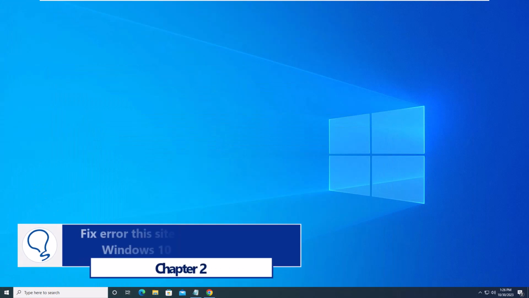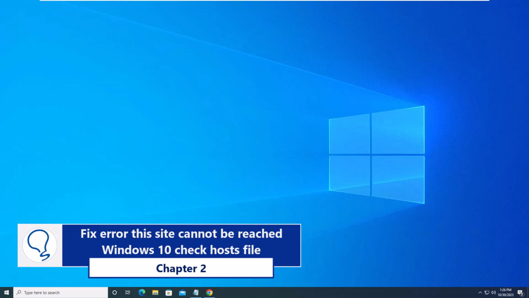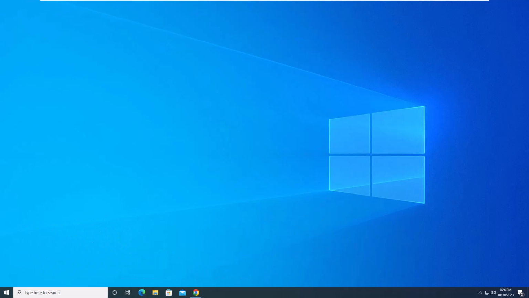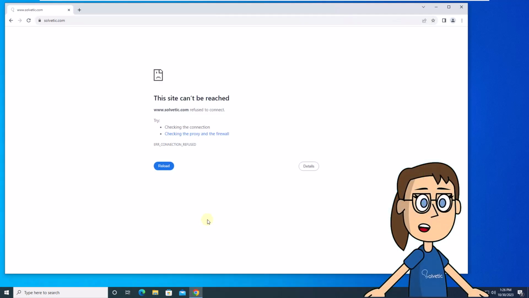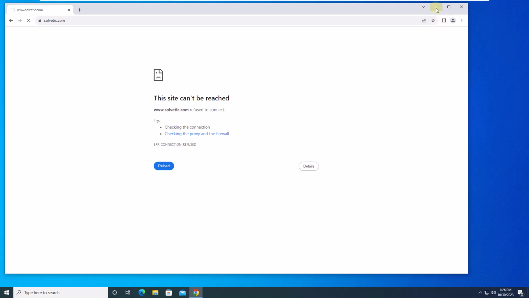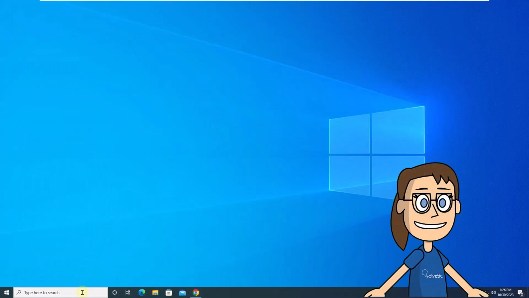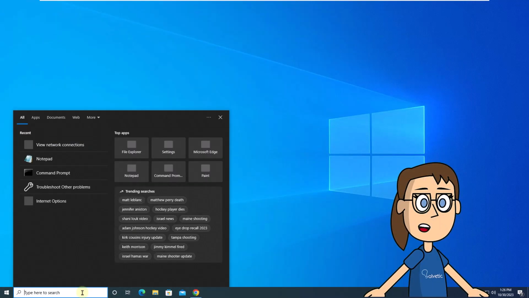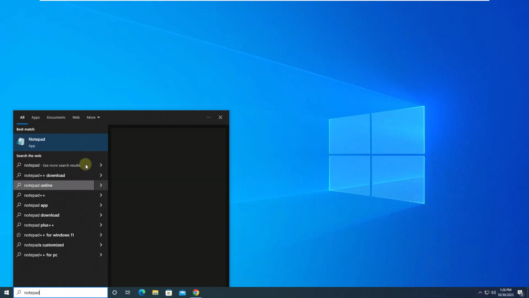Chapter 2. Fix the error "This site cannot be reached" in Windows 10 by checking the hosts file. First of all, you are going to check the browser error. Then in the search box, enter Notepad. In Notepad, click Run as administrator. Click Yes to access.